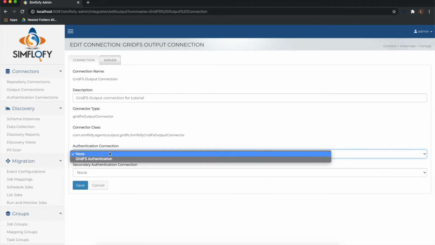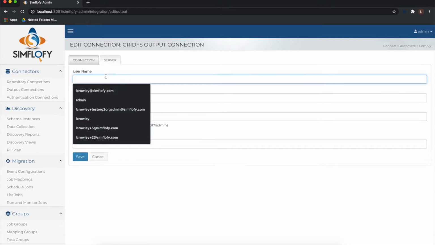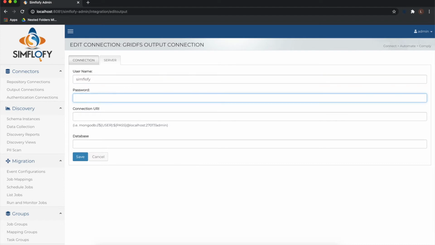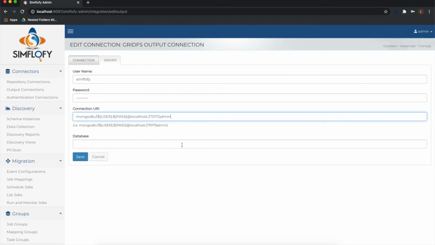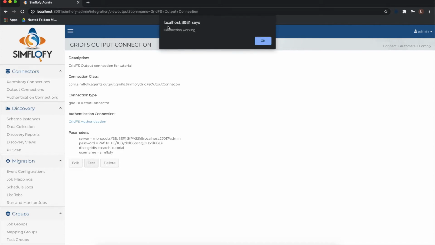and choose the authentication connection you made for here. And then we're going to go over to server, and this information is largely going to be the same that we inputted from the authentication connection. So the same user, a connection URI is actually just going to be the same thing, and finally the database will be the same. And then we'll click Save, and we'll test, and our connection is working.